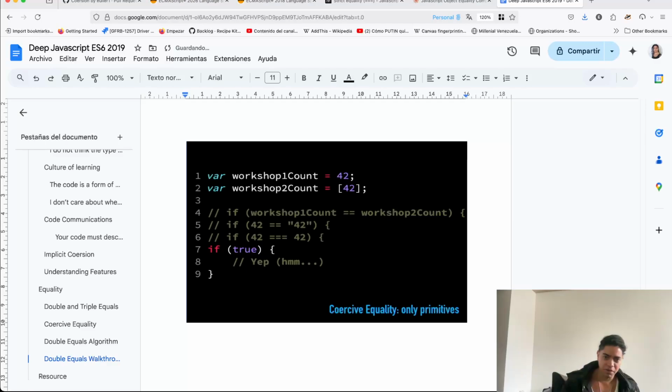Holy moly, bro. Let me summarize how double equals works. This is a summary of the algorithm. You can read the algorithm, but it's a summary. If the types are the same, it's just going to use triple equals. If both of them are null or undefined, they are equal. If there are non-primitives involved in the comparison, they are always going to become primitive first. And then once you have primitives, prefer toNumber.